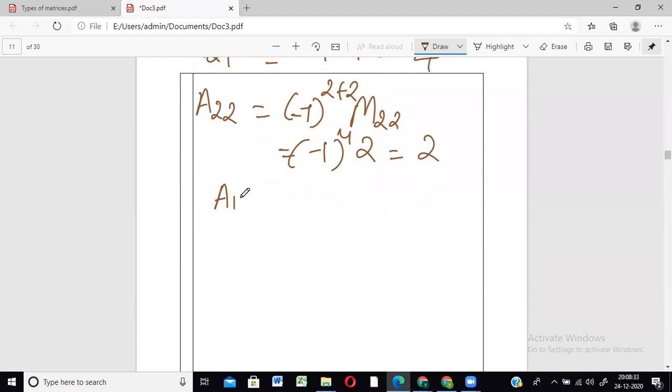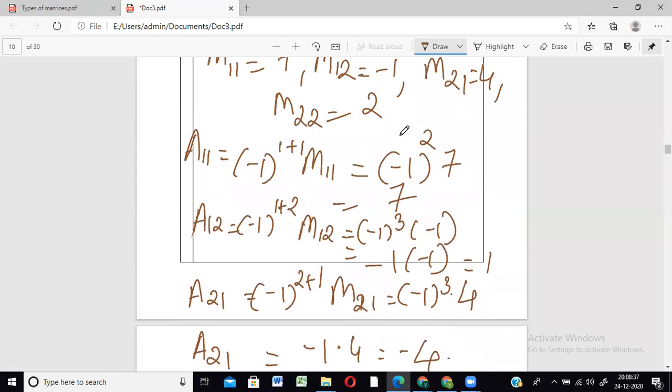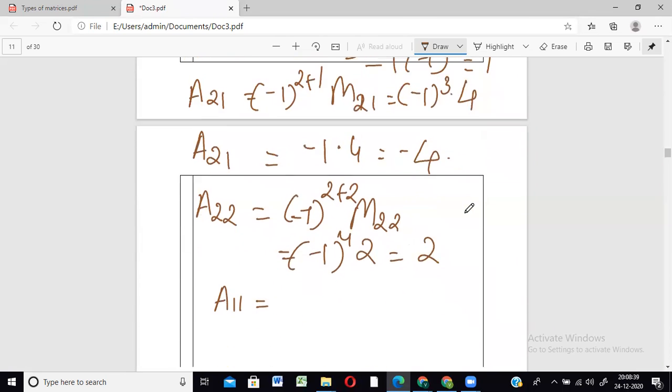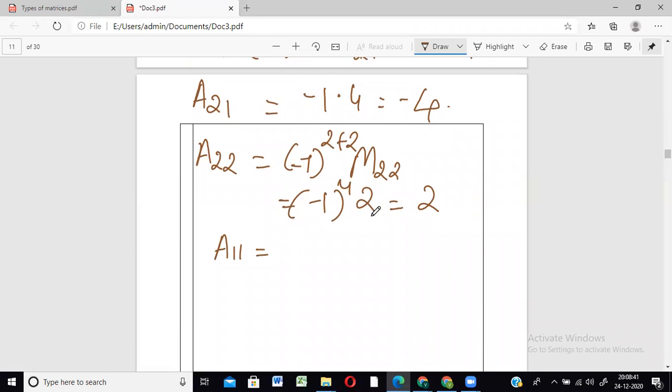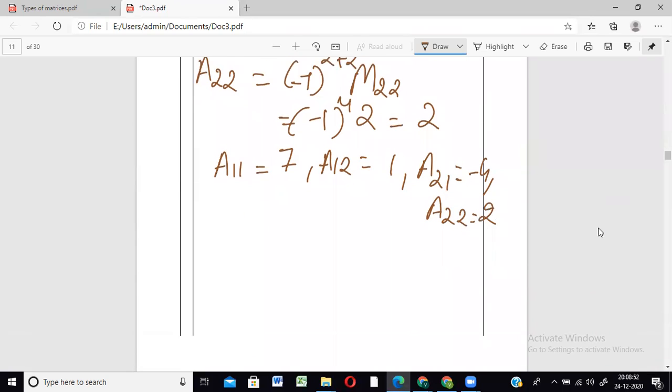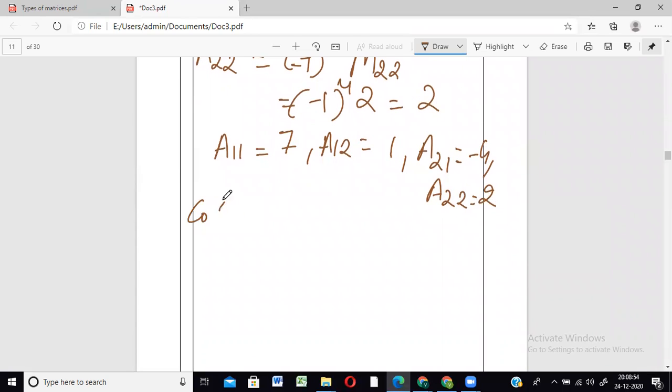Let us just list the cofactors. A11 is 7, A12 is 1, A21 is minus 4, A22 is 2, correct? Okay. So this is nothing but cofactors, but you should always find out the cofactor matrix. As I said, adjoint is nothing but transpose of the cofactor matrix.